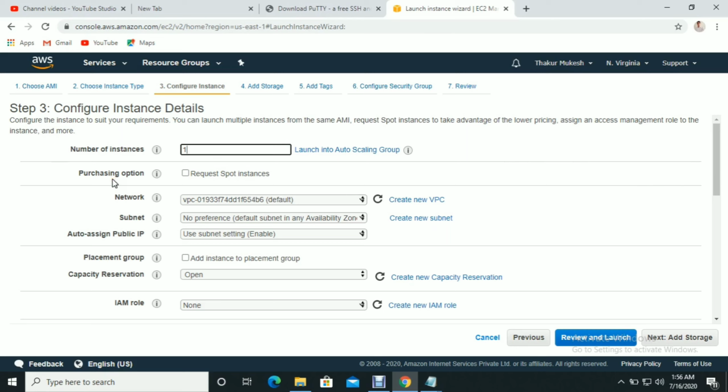Then the purchase option. If you want a spot instance, you have to click here, so the request goes to the AWS team, they validate it, and then give you the spot instance. If you want to know what a spot instance is, I will give the link in the description, because I already prepared a video on my YouTube channel. You can go and watch that. Network: as of now, I'm going to take all those parameters as default, because this is for a demo.